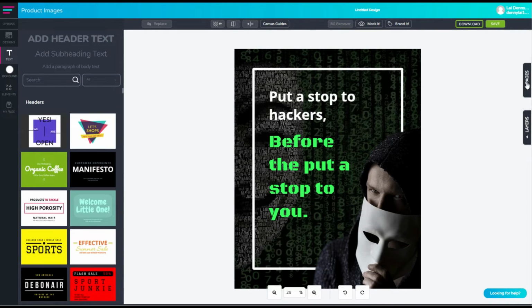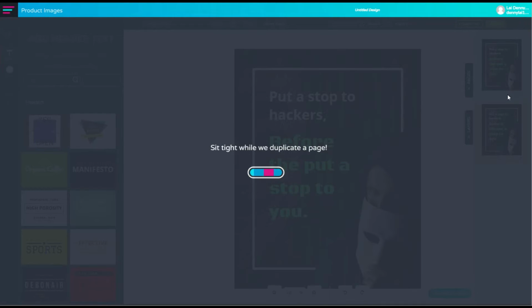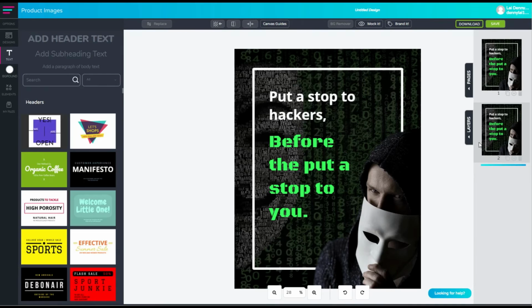Now we are going to create the depth map. We'll go to Pages, the Pages tab, right at the side. So this is our image over here. This little button is the duplicate function. Let's duplicate this image. We'll click it. And the image is duplicated. Let's select the second image.